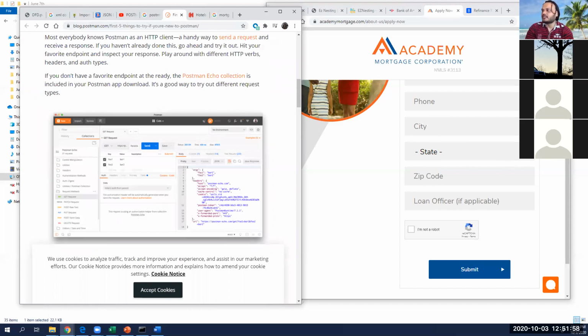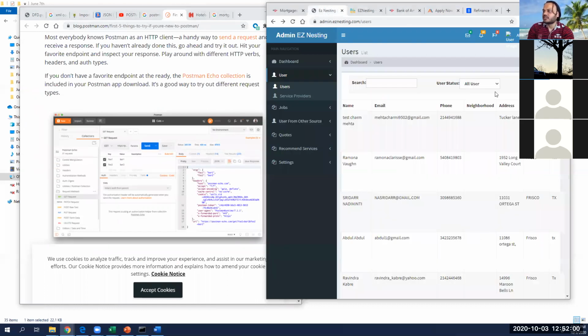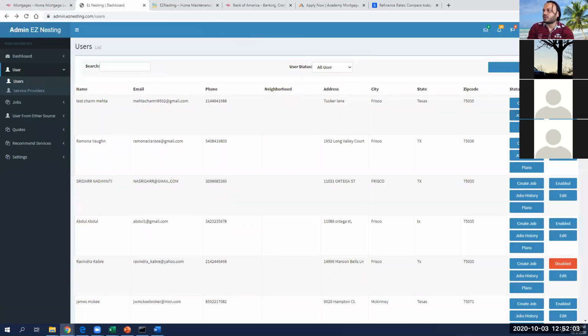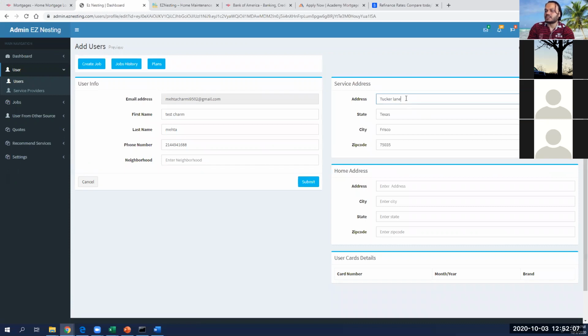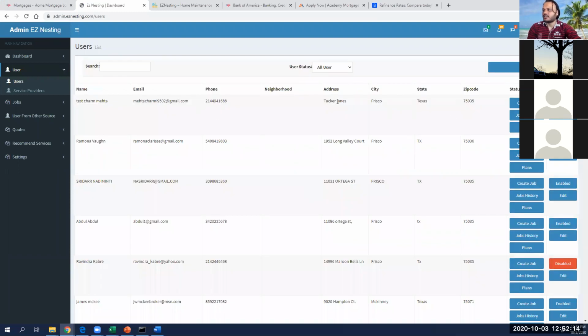So in the Easy Nesting website, if I want to change this particular customer's address, I'll just go ahead and edit. When I click on edit, I change this Tucker lane to Tucker lanes, for example. I've called the put API here. Records updated successfully. Now see, the address is changed to Tucker lanes, right? That's the put API. If I want to delete this user, I don't have this functionality in my system right now. But if I just put a delete button and click on delete, this customer record will be deleted. I have that for the jobs though.